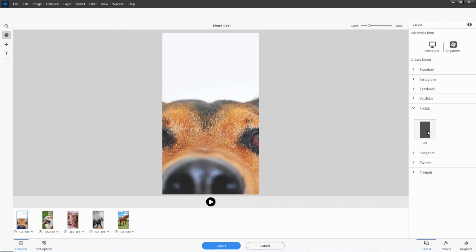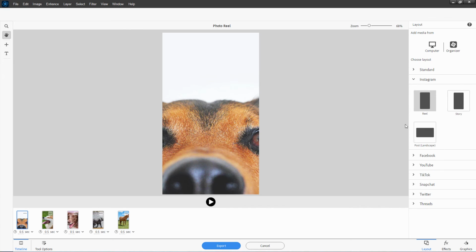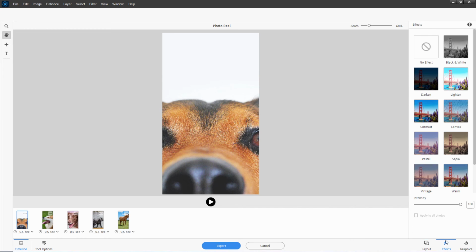Here is the TikTok format. Let's go over here to Instagram. We'll do the Instagram Reel format right there. So it resets that. Then come down to Effects and choose your effects. I'll do a contrast here on this one. Adjust our intensity a little bit.